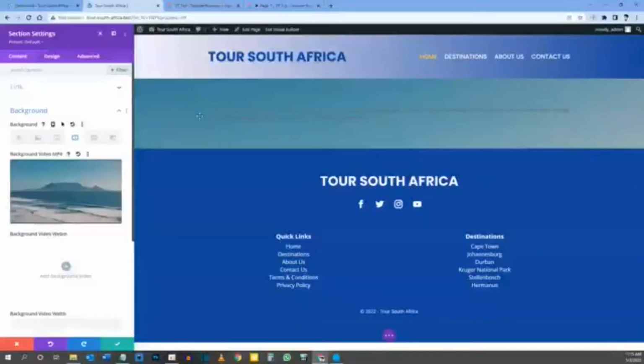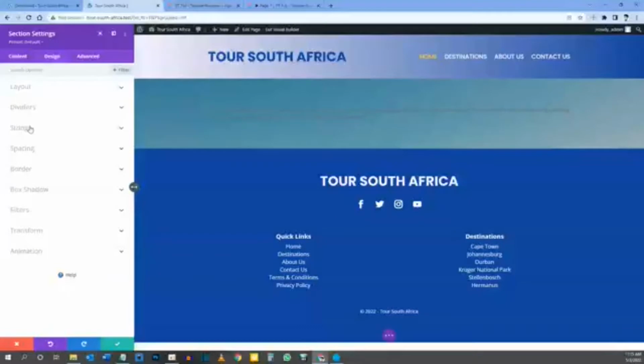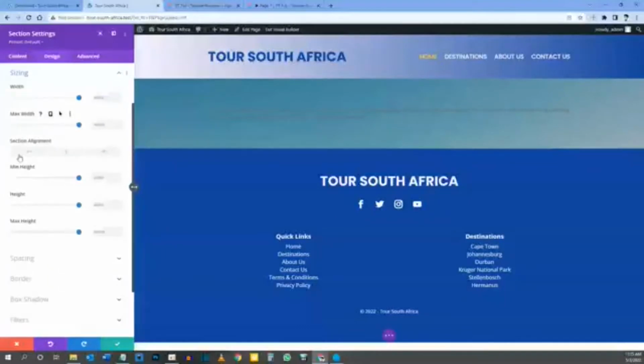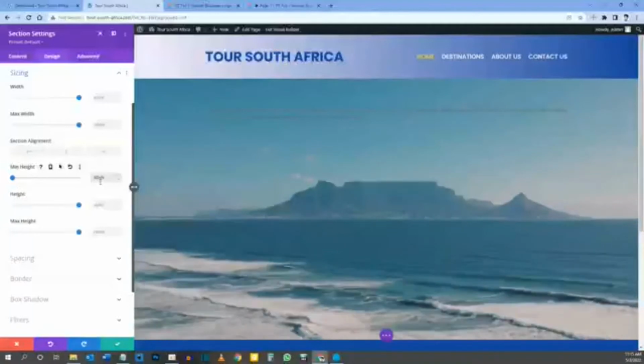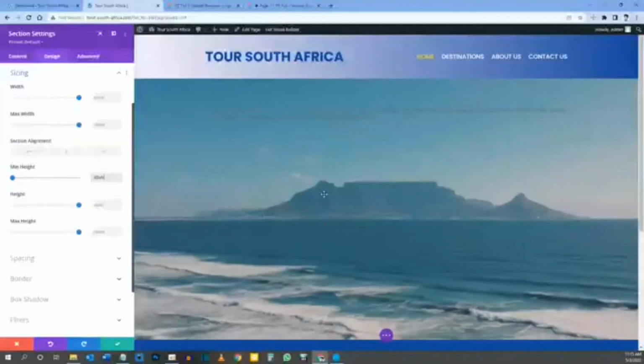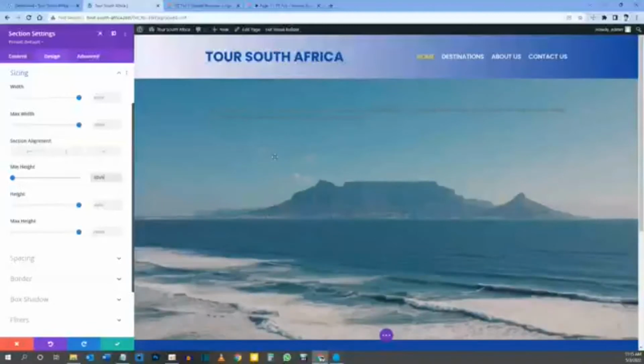So our video is there, we just can't see it yet. In order to see it, let us click on the design tab. We need to click on the sizing option. And under minimum height here, we want to set this to about 80 VH, which stands for 80 viewport height. And there you can see our video background, and it just repeats.